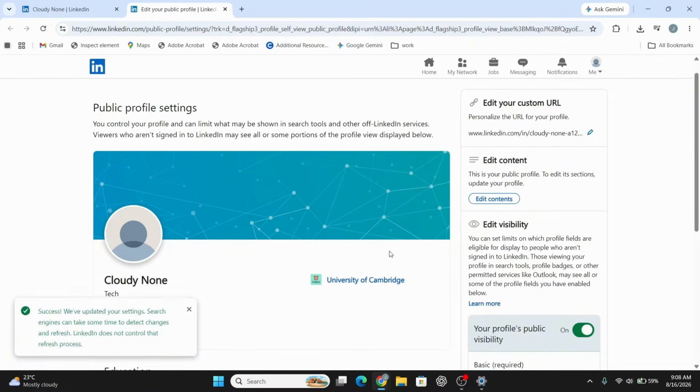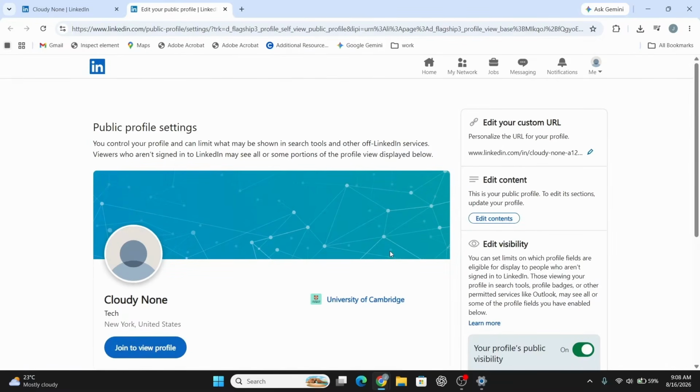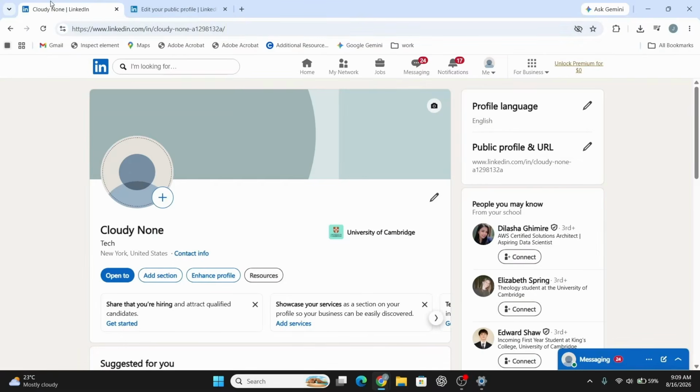Keep in mind, LinkedIn only lets you change your custom URL a limited number of times, so pick one you'll stick with. Finally, copy the URL from the address bar to share your profile link anywhere.